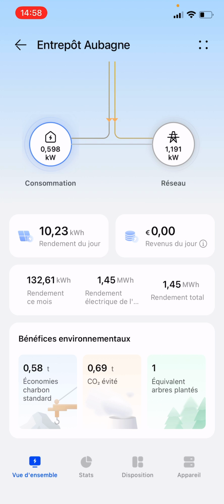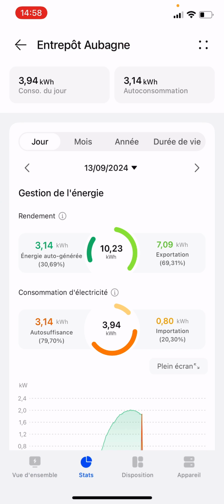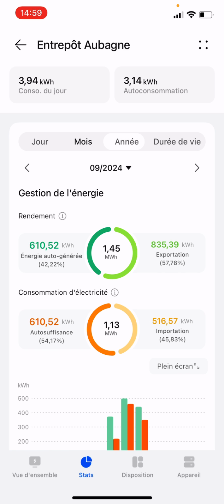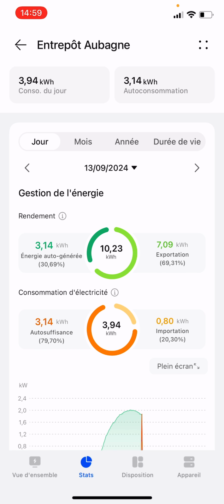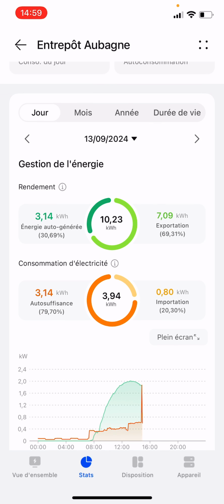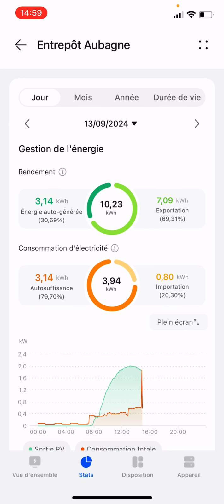Then in the second section, stats, I have further information about my production in green and consumption in orange. I can define my temporality per year, but also per month and per day. So if I look at my production since the beginning of the day, I see that my solar panels produced 10.23 kilowatt per hour.